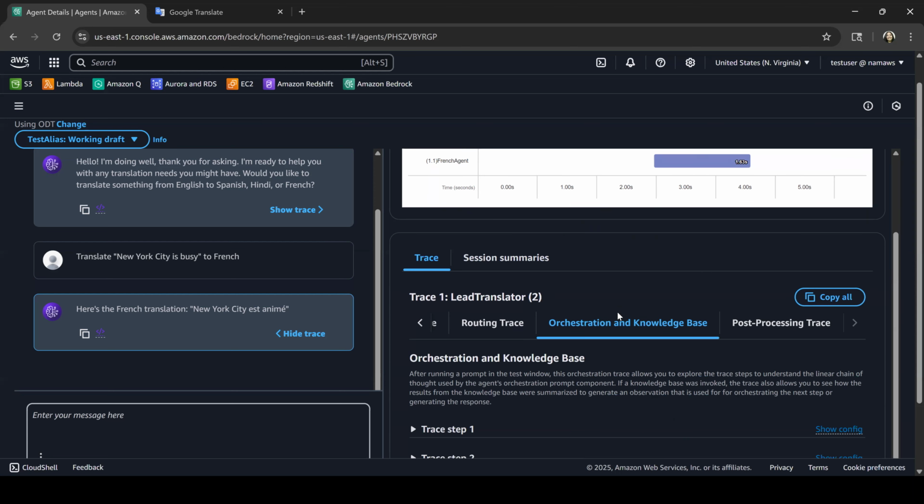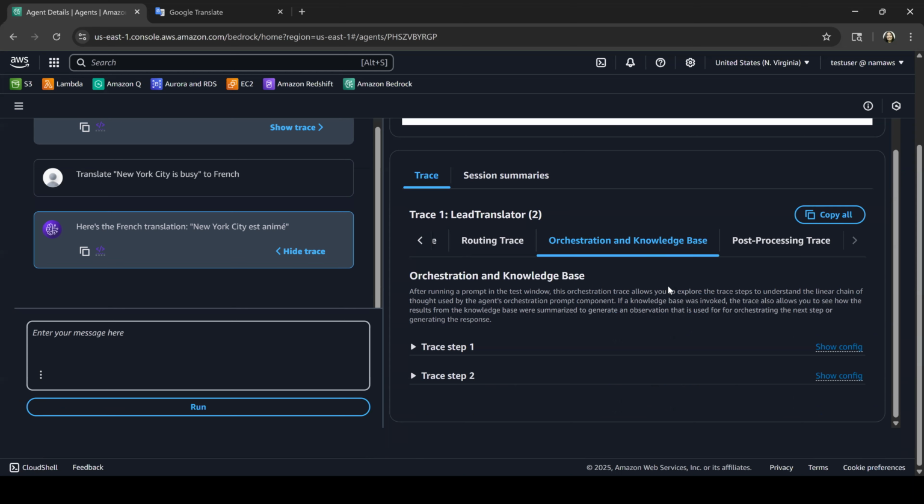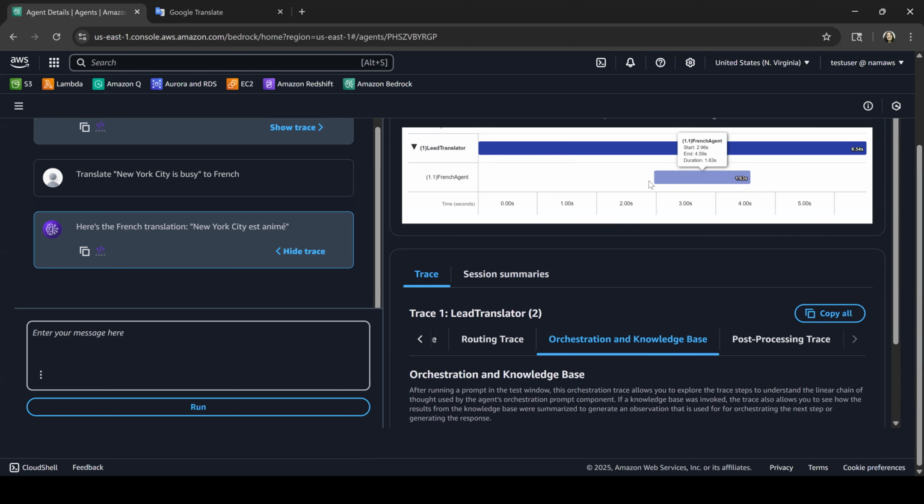Now, what we want to see over here is, remember that the lead translator picks the request from the user and gives it to the French agent, which it is actually doing. The French agent works on it, and then the lead translator reviews and finalizes the text before sharing it with the user. So that is exactly what is happening. The French agent is only working for some part in between.